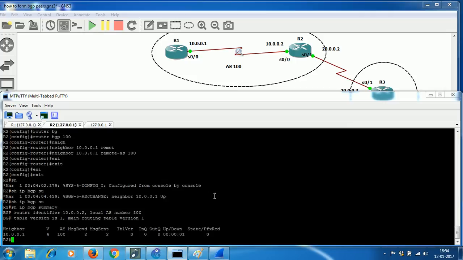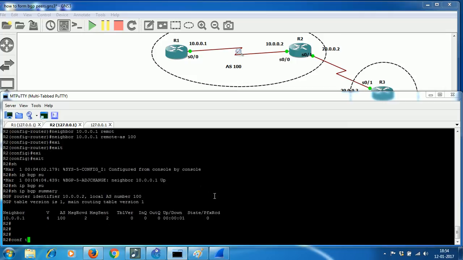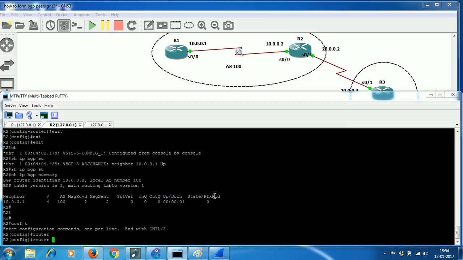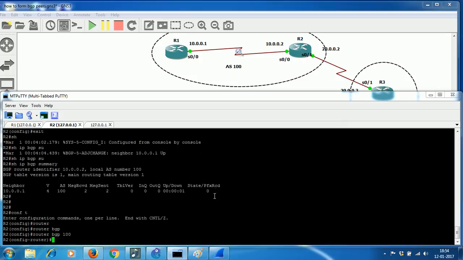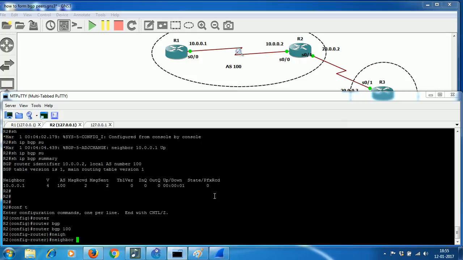In router 2 I need to tell our new neighbor, right? So configure terminal. Router 2 is still sitting in AS 100 only, you should not get confused. Only router 3 is sitting in AS 200. Router bgp 100. Now I'm going to tell router 2's neighbor is going to be router 3, because I have one more interface. By telling that neighbor command, it will not affect the neighbor relationship which is already established with R1. That is going to be the IBGP peer, and with router 3 it is going to be an EBGP peer.